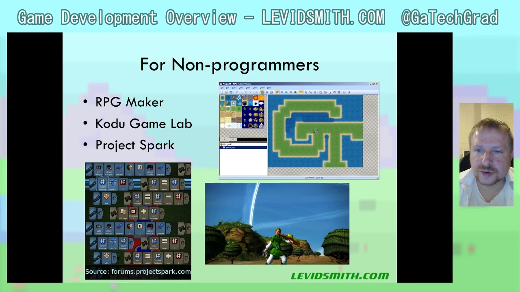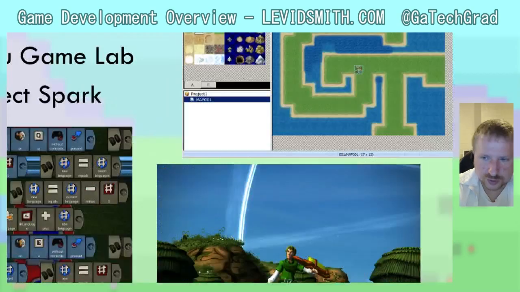For non-programmers, there are a few tools out there. RPG Maker is a nice tool, a paid tool where you can just go in. They provide many different sprites for you, so you can just go in and lay out your game world.